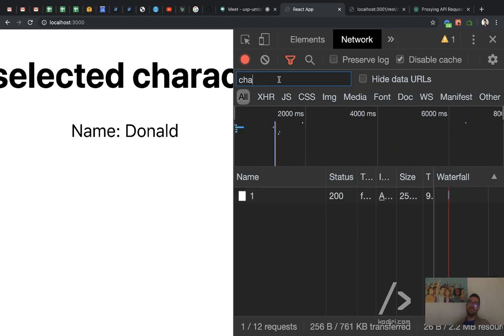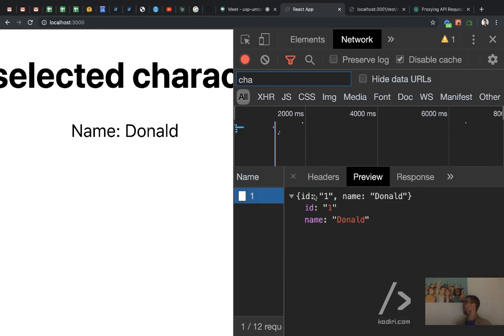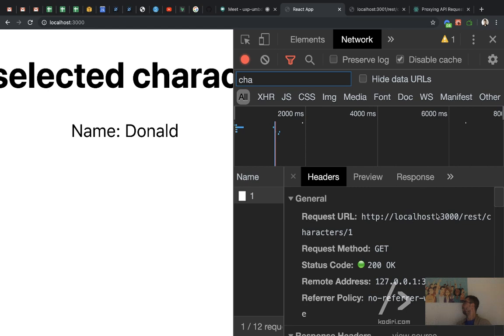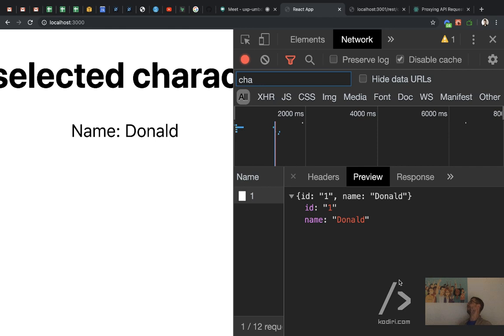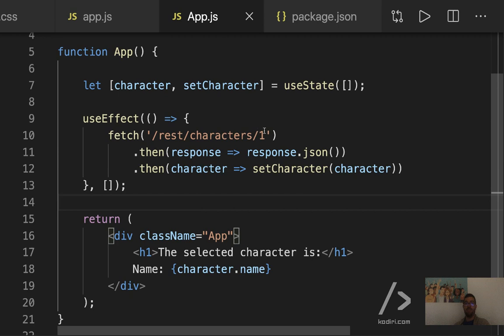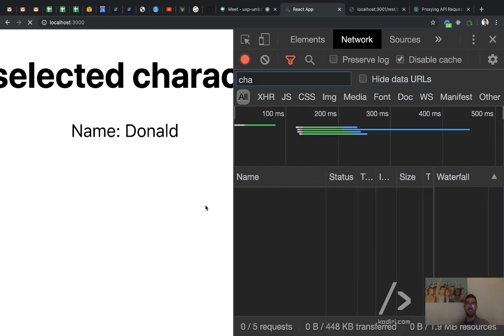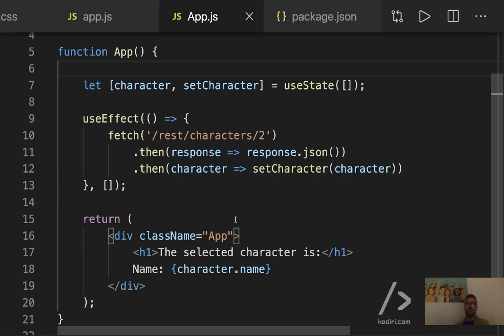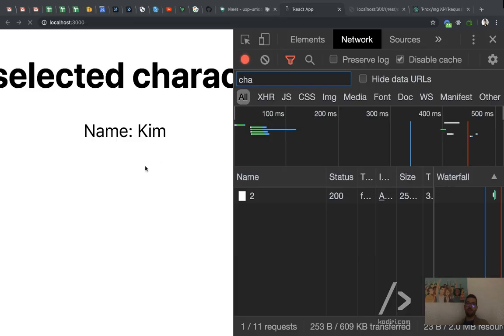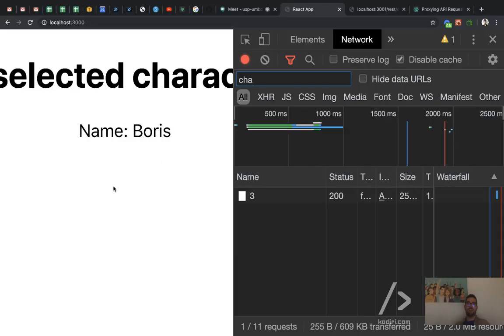Because, look, you see, localhost res characters 1, and it's not returning an array anymore, it's returning an object, character.name. If we change 1 to 2, once it refreshes, Kim. And if we set 3, then you'll see in a second, Boris.